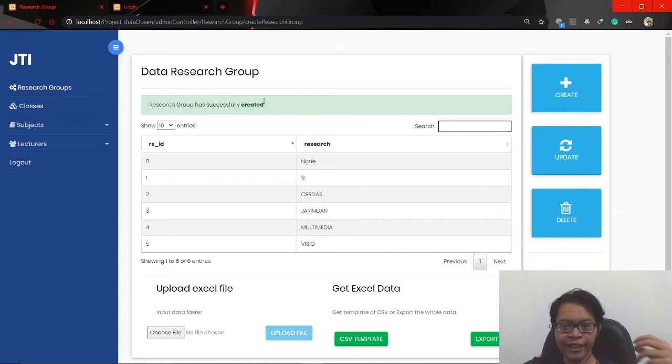And what I really like about the system is that after we perform an action, whether it is creating, updating, or deleting a query in the database, it provides you good feedback of what action you really did. So previously we created data inside our table, and therefore it gives you information that the research group has been successfully created. That is really helpful. The system is really helpful and user-friendly, I would say.